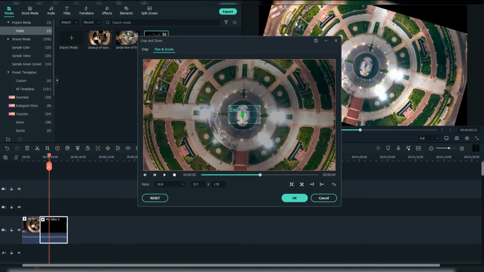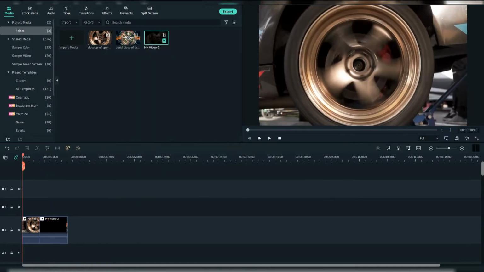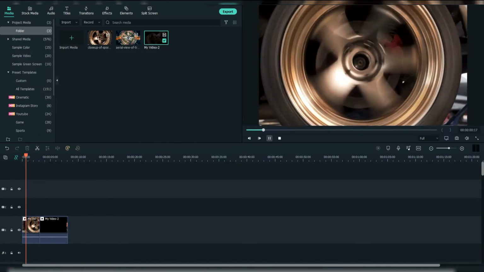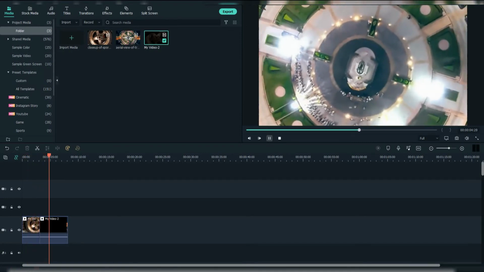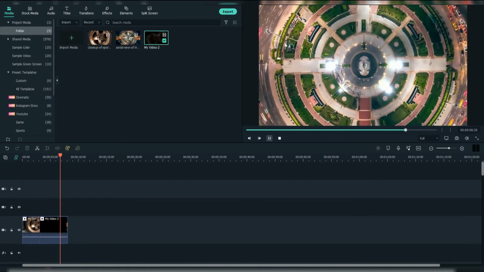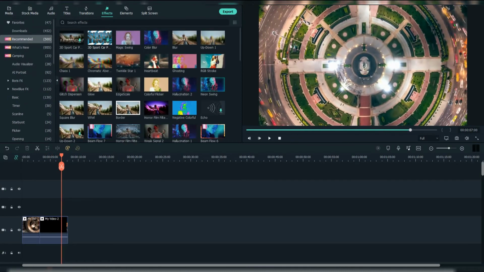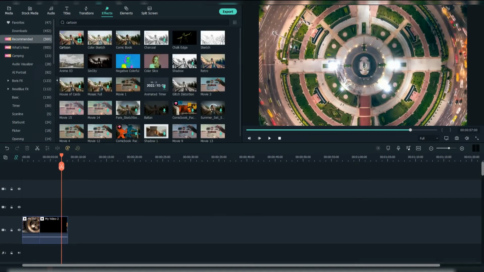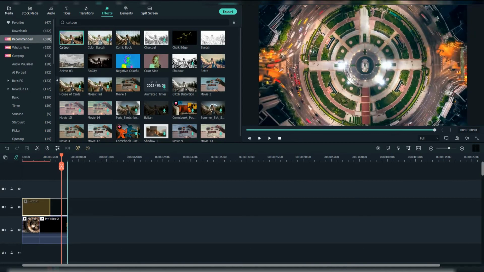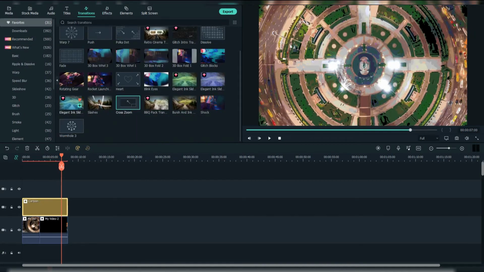And when you're done, click on this icon. This is what we have for now. We can make it more interesting and put the cartoon effect above. Also, go to Transitions and choose the cross zoom.